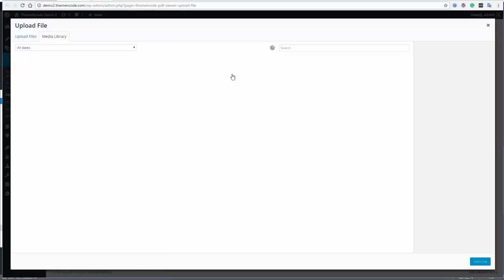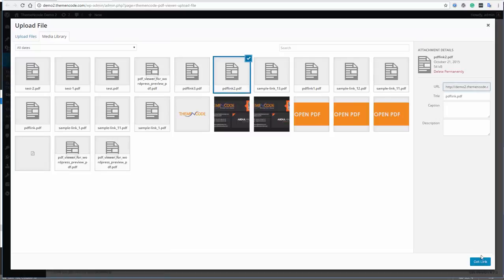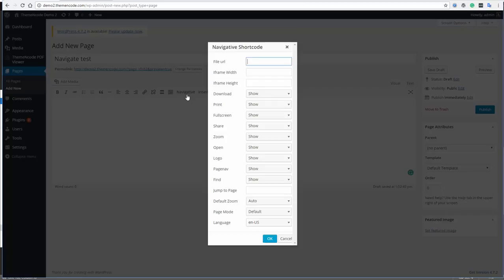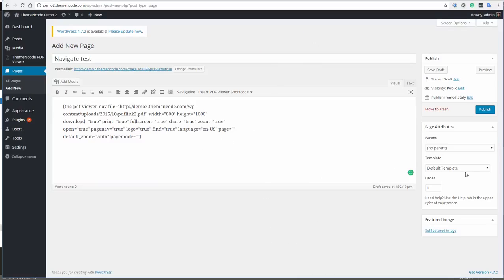Click here to select a file. Okay, so this is the PDF link I'm going to use for initial view. This file URL will be displayed when a user comes to the page initially. Put in a width and height, 800 and 1000. You can use any width and height of your choice and then you can configure all the options as you need. I will keep everything as is. So then click OK to insert the shortcode. And now click on this publish button to publish it.